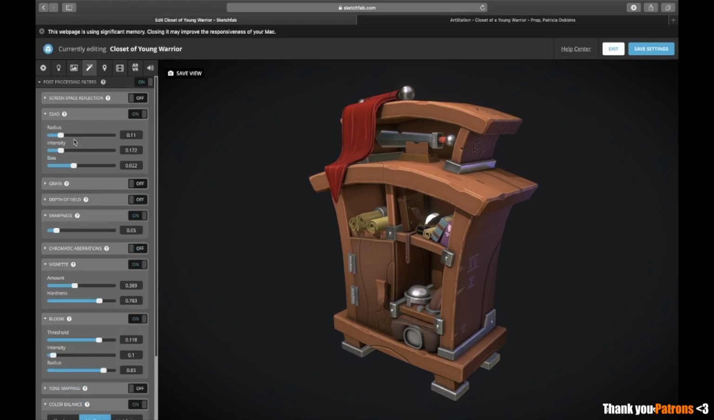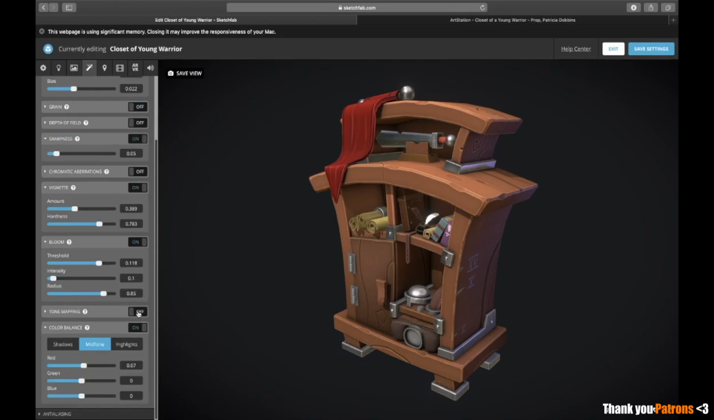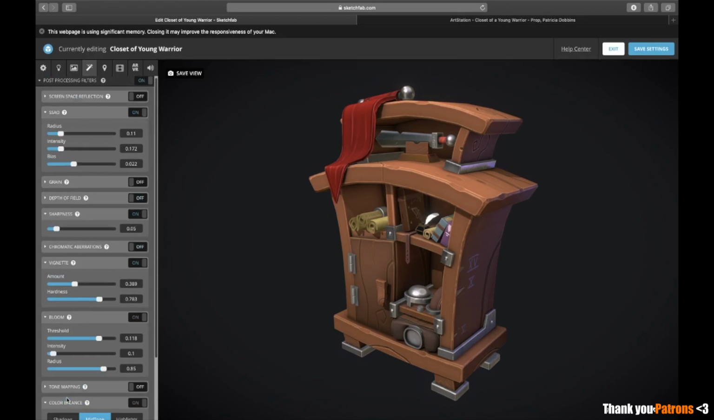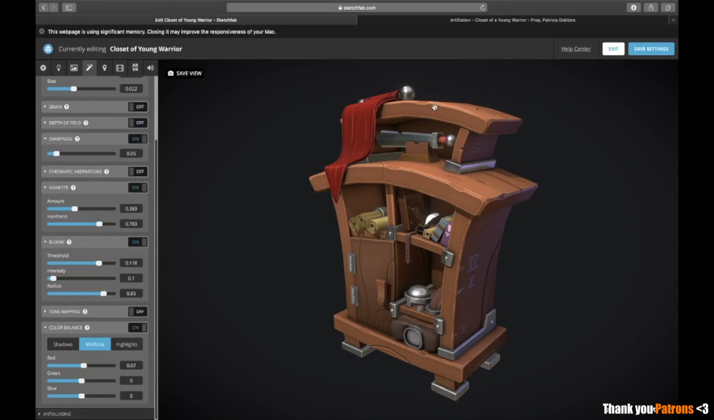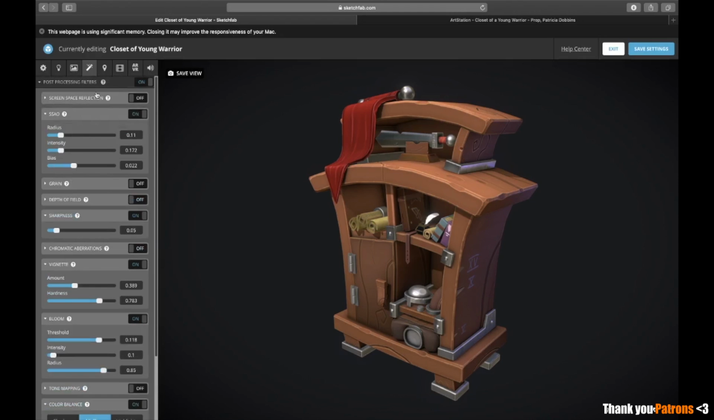So these are the post-processing filters that I did to my project. You can come here and turn them off and on, and change the settings to anything that you feel your project could benefit from. In this case, I went through all of them and ended up taking out the grain, depth of field, the chromatic aberration, and the tone mapping, because I knew that it wouldn't really help enhance my project. Don't think of these as fixing your mistakes, think of it as enhancing your project.